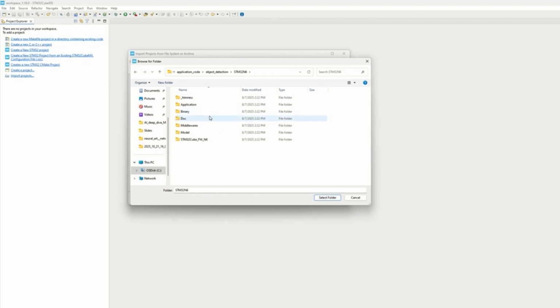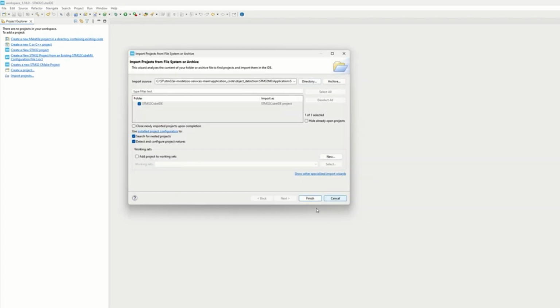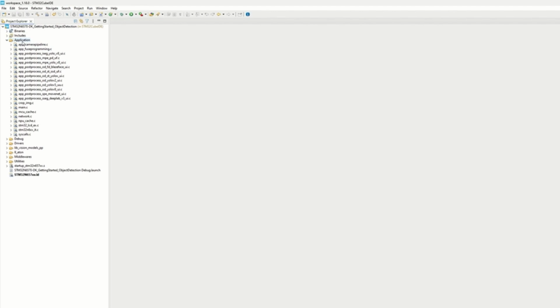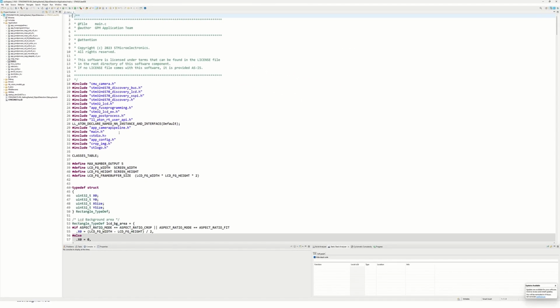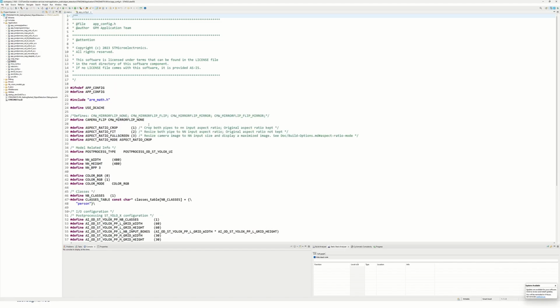N6 folder, then application, then the board folder, because we are using the N6 Discovery board, and we need to select the Cube IDE folder. So I need to confirm, and now I can dig into the object detection example project. So I'm opening the application subfolder and then the main.c file, and also I'm opening app_config.h, so the configuration file for the project.